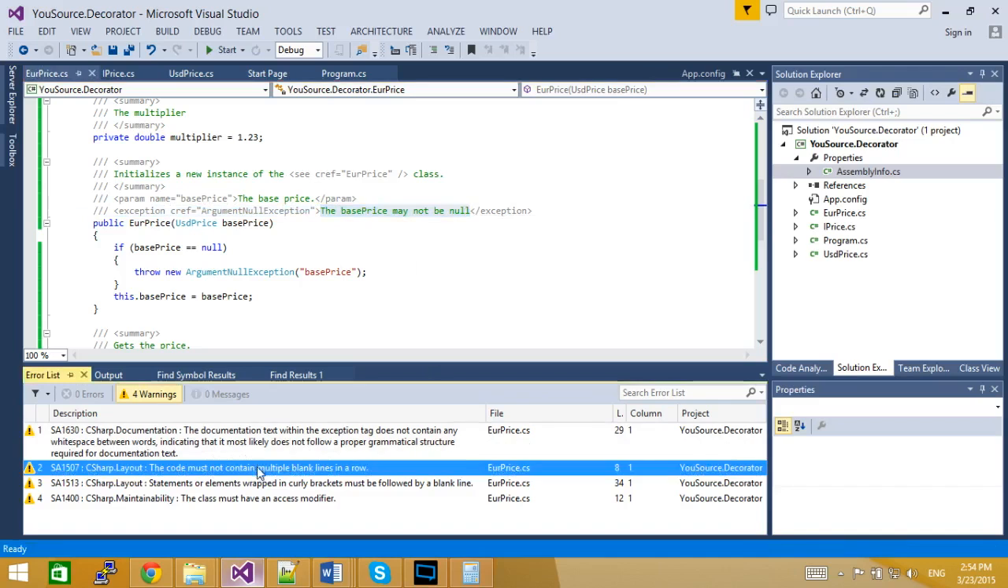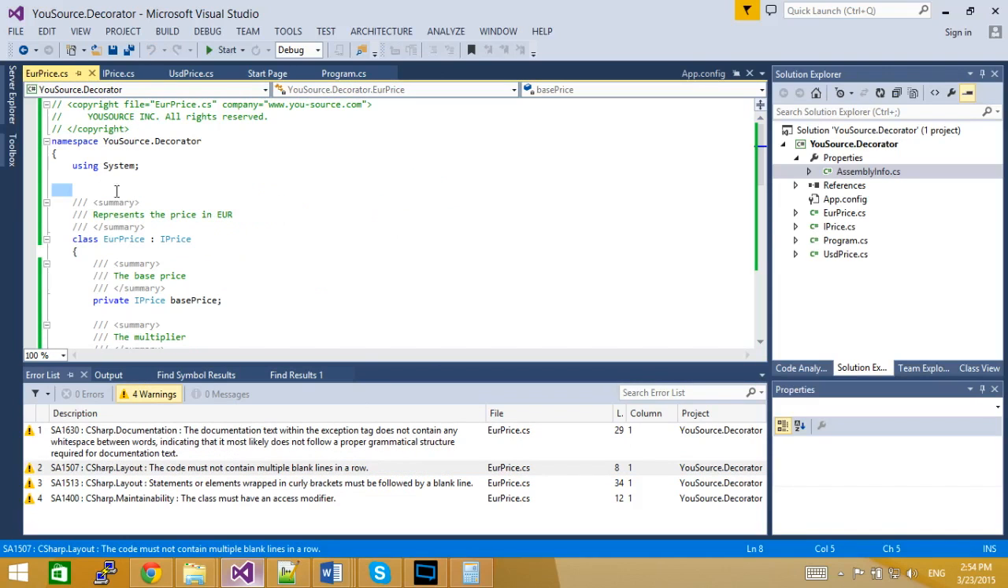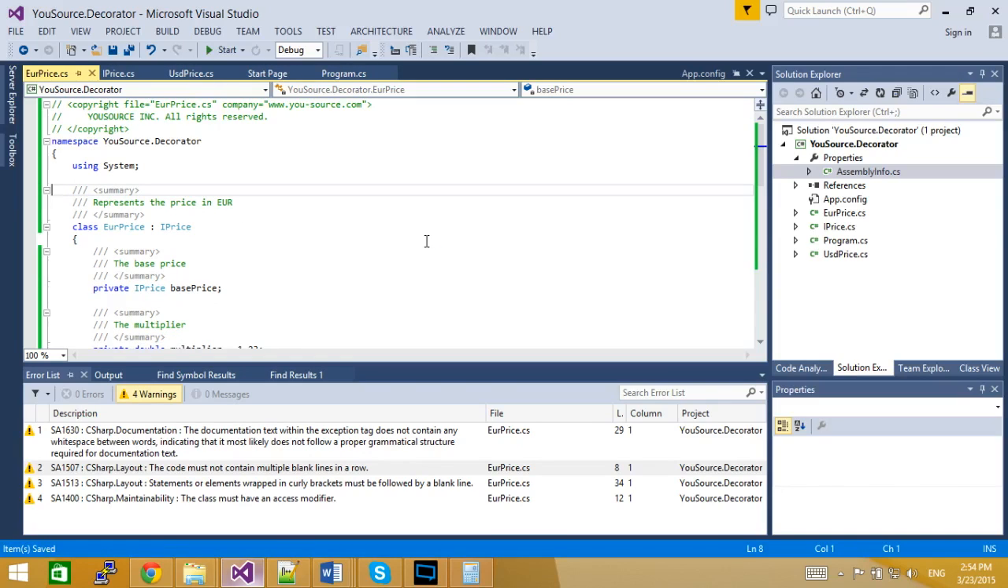The code must not contain multiple blank lines in a row. Yeah, I have to say it's very anal, but I guess it has to be. So all the code looks the same. You see here that I have an extra blank line here, which is not allowed to be there.